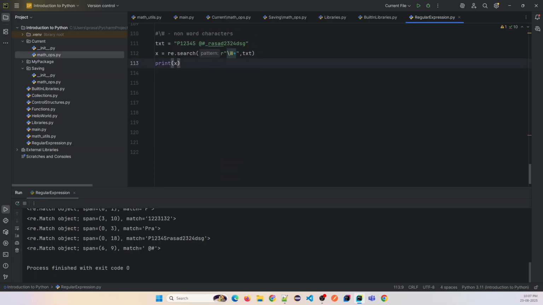Okay. So what next? We have small s. This is for white spaces. This is to check white spaces. So what are the white spaces? Our space is a white space. Tab is also white space. New line is also a white space. Okay. So let's check that.